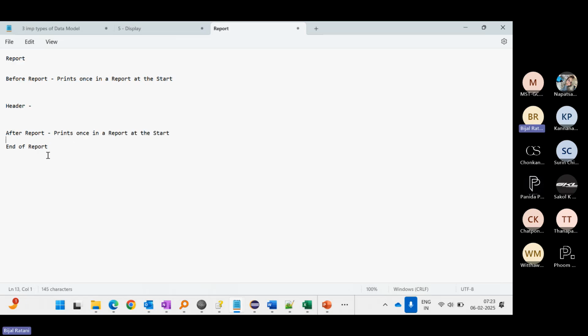Yes, I see somebody has a question. Yeah, I have a question, but it's similar to a header and footer in Microsoft Word. Yes. Okay, got it. The important thing is it is printed only once.